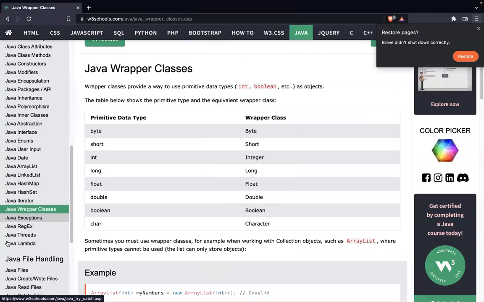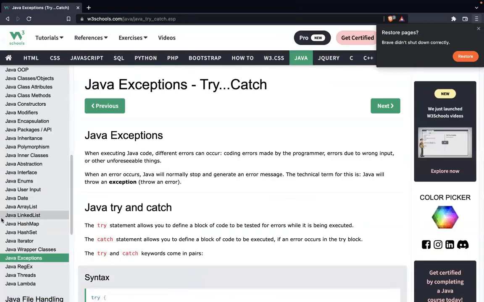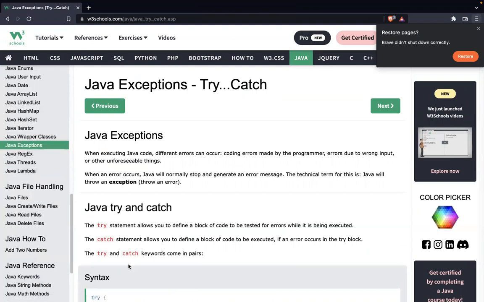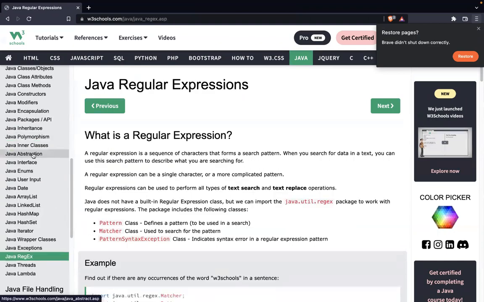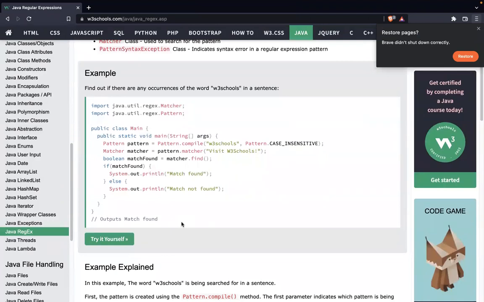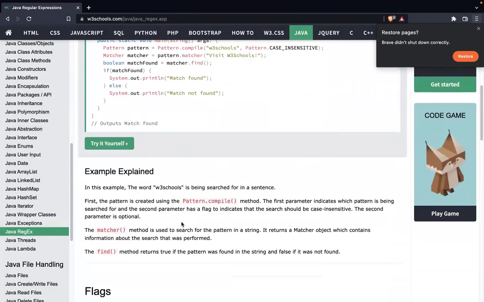Okay. Exception, you know. Yeah. Now regex. Regex is, guys, regular expression. Ever heard about this before? No. Pattern matching.